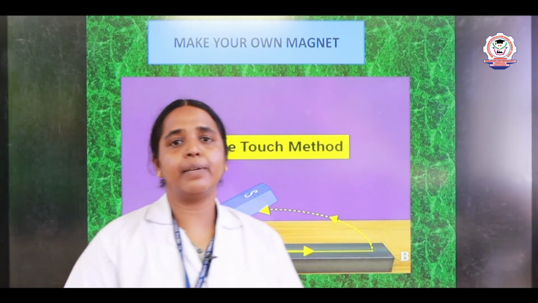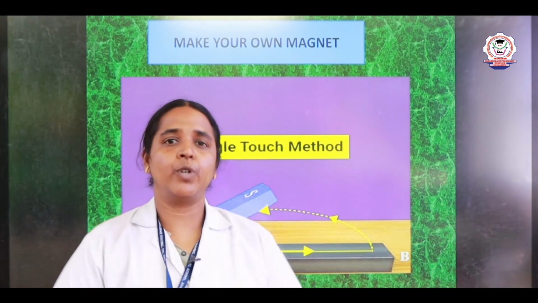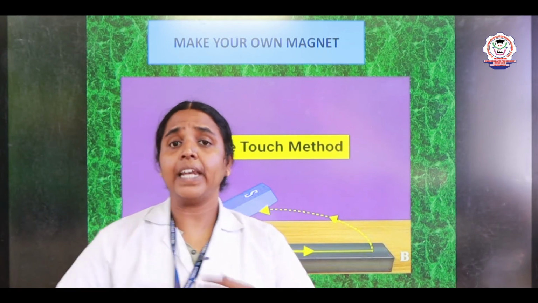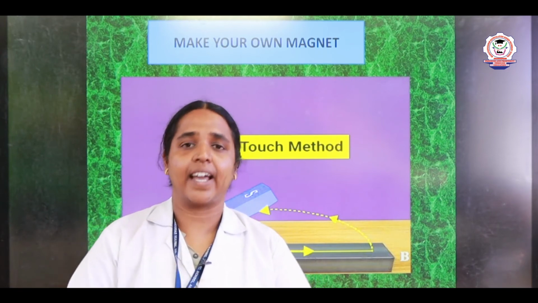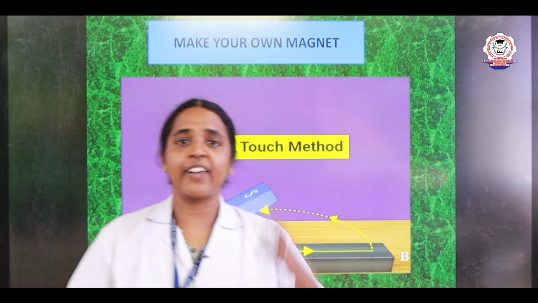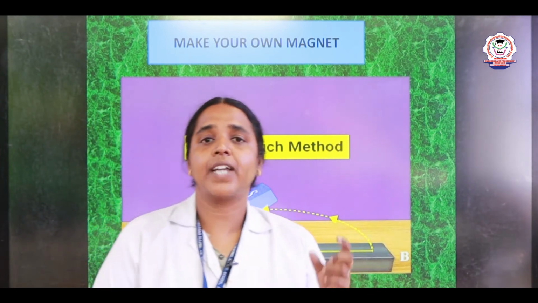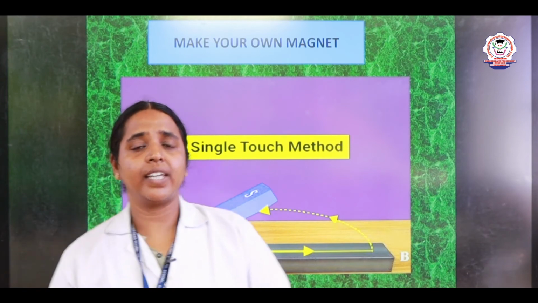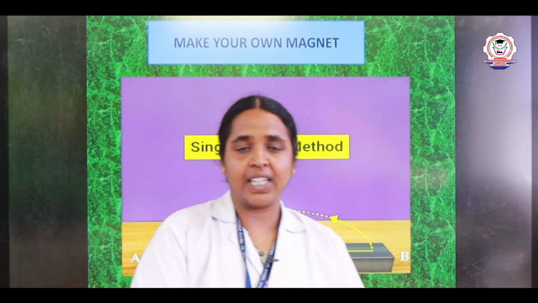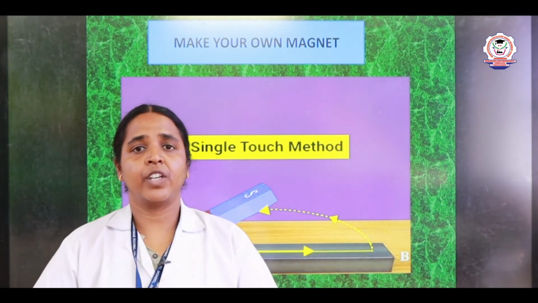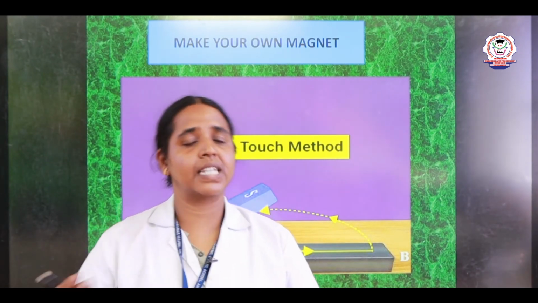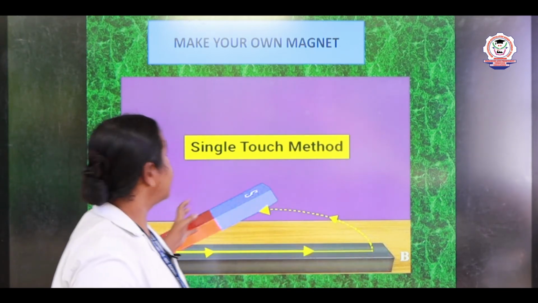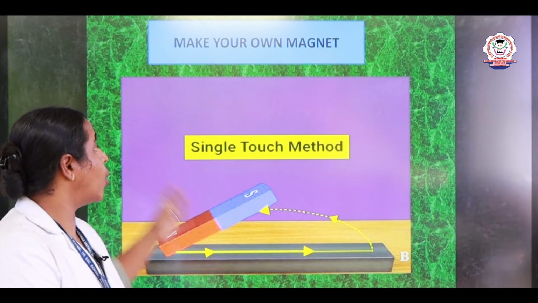Then turn the magnet and you have to rub it more than 20 to 30 times. You can repeat the process again and again. After that you can feel that the steel plate also has magnetic power. How can we find out? You can take any pins and keep them near, they will be attracted. If you take any iron particle or steel particle, it will be attracted. So this is the simple method to make your own magnet.